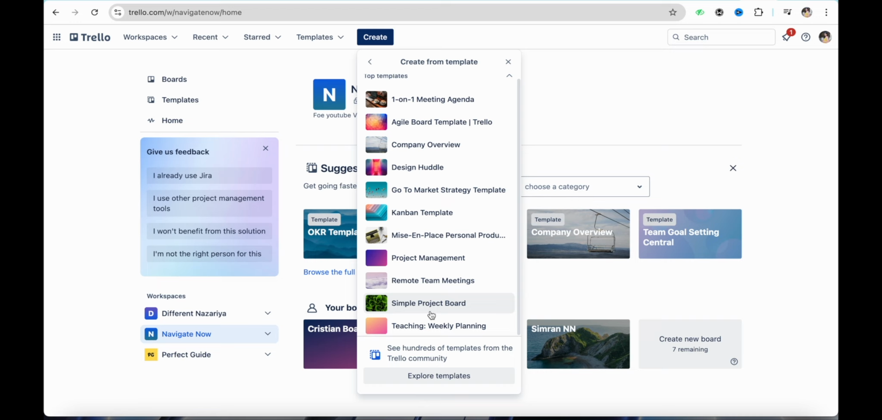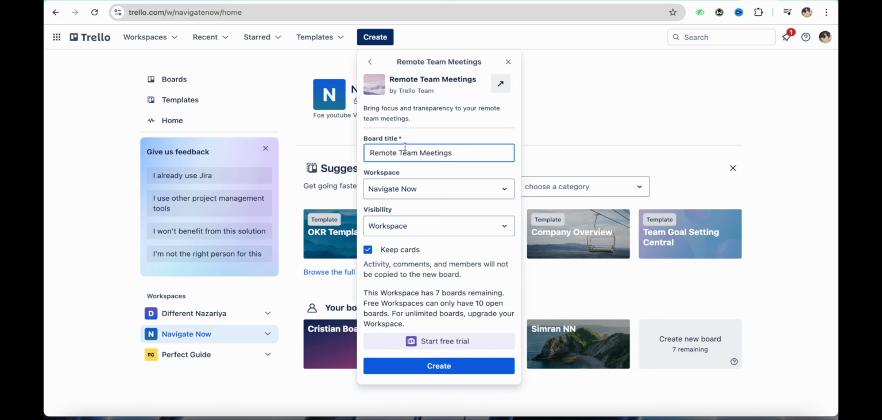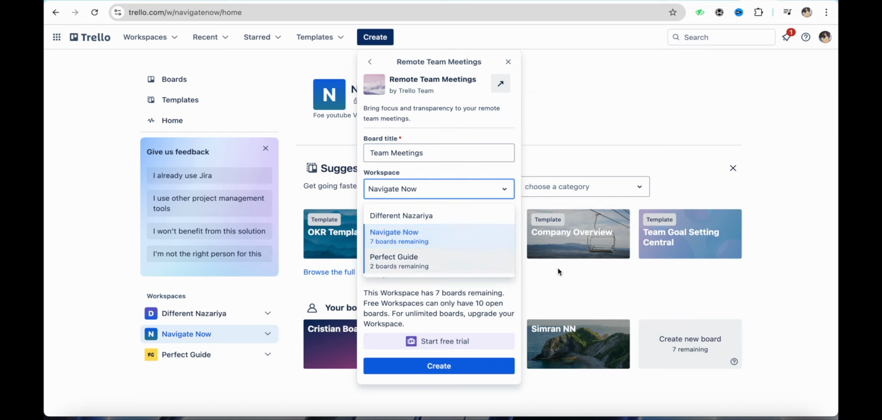And you can see that there are so many different templates that you can choose from. So just choose the one that you would like the most, and after that just simply give it a name and just create the workspace over here.